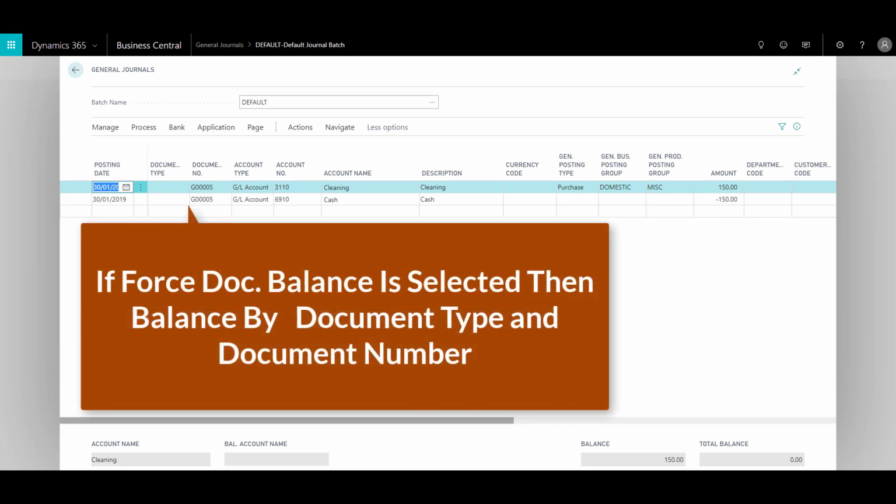otherwise you will get an error. And the third condition is that if the force document balance field is selected in the controlling journal template, the journal lines must also balance by document number and document type. Now that field, force document balance, you can find that on the journal template and not on the batch.